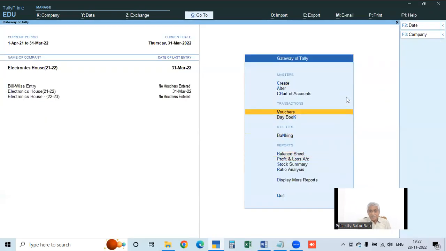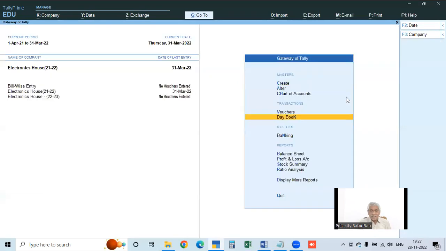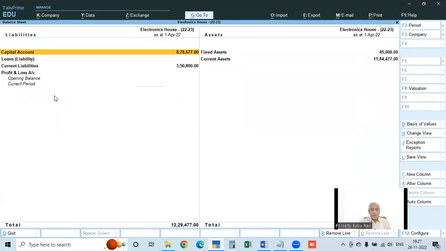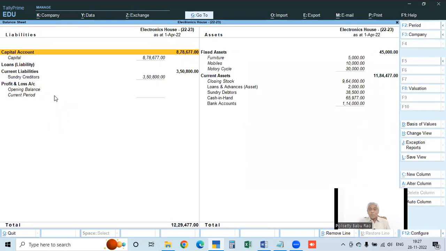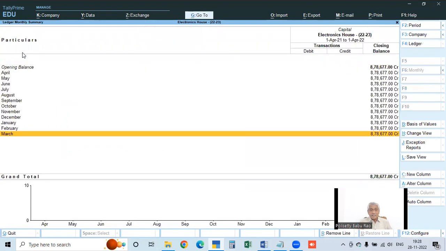Okay, and if you go to day book, all the details will be there. But here, in this case, if you go to 22, 23, if you go to balance sheet, only the opening balances are there. See here, capital, if you select that capital, here it is showing. So only before the 1st April, that is 1st April 21 to 1st April 21, means the same day. So this is the opening balance, that's all. So other transactions will follow.